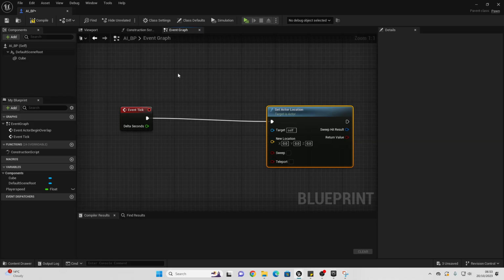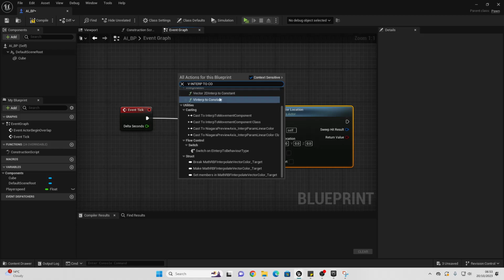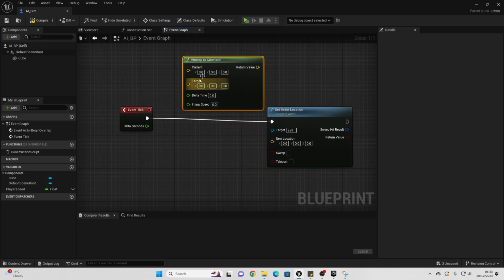To do this, we can just right click and look for V Interp To Constant. What this node will do is take in a current vector value, so we're going to get our AI's location, and then make it move towards a target value. We'll get our ball's location, and make our AI move from its current value to the target value.